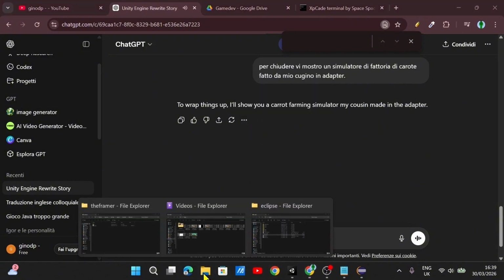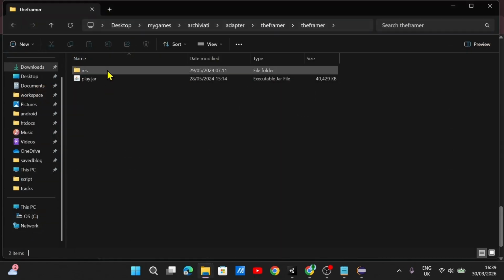To wrap things up, I'll show you a carrot farming simulator my cousin made in the adapter.